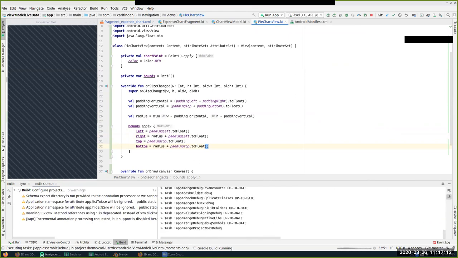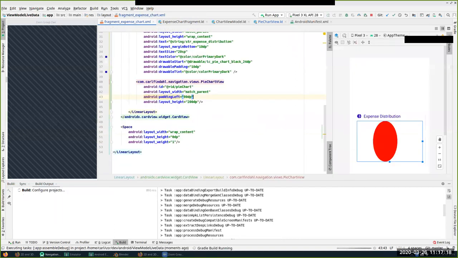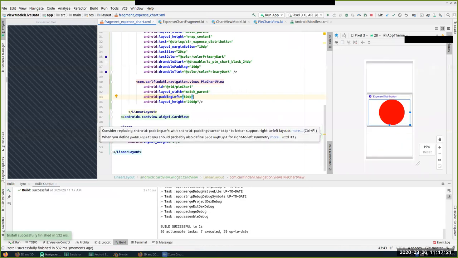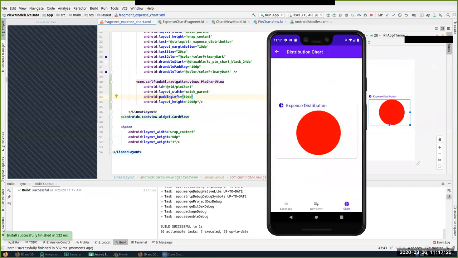So it can be a bit tedious to manage this, but thankfully you only have to do it once, and every view will be different in terms of how it handles it. So let's just run it as well so it can update. Yes, now it updates. And now it looks correct.